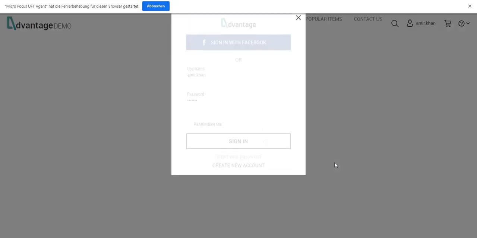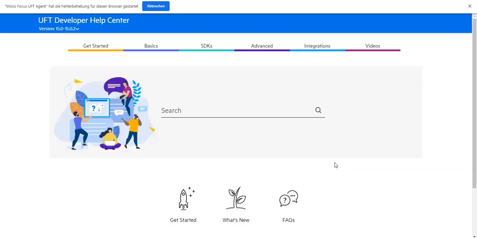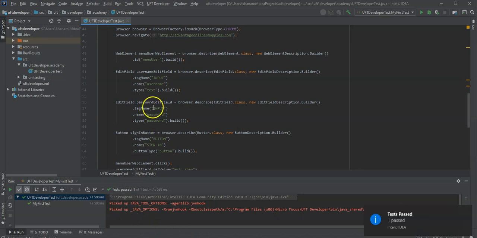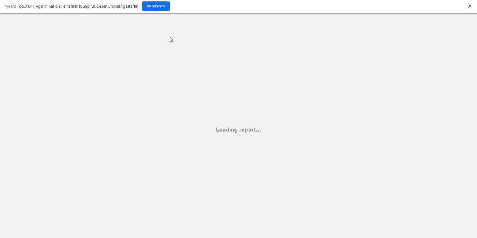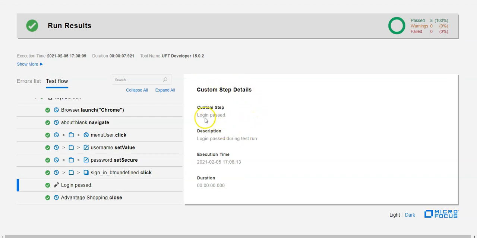Here the test has started. It is launching, and we can see on the top it is logged in and it closed. So we were successful using this method, and it was able to log in. Let's see what the result says now. The execution was performed, so this is passed, but let's see the detailed result, which is the last run result. Here I can see that everything is passed. The custom entry is also here, login passed during test execution.